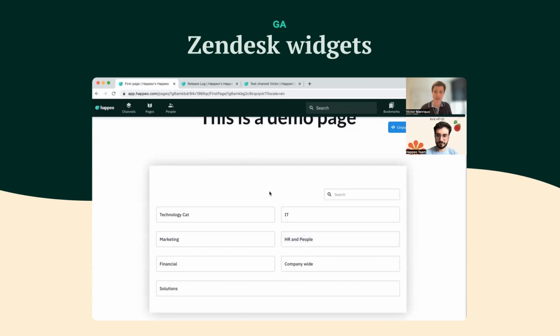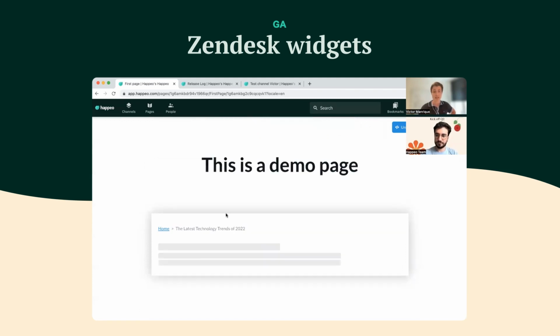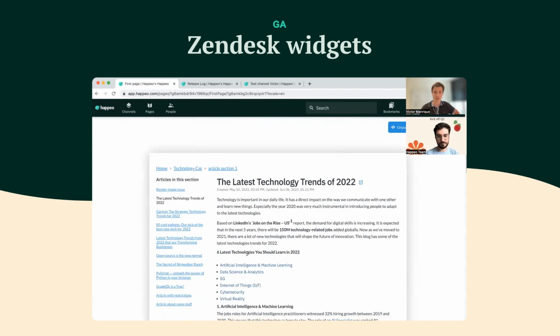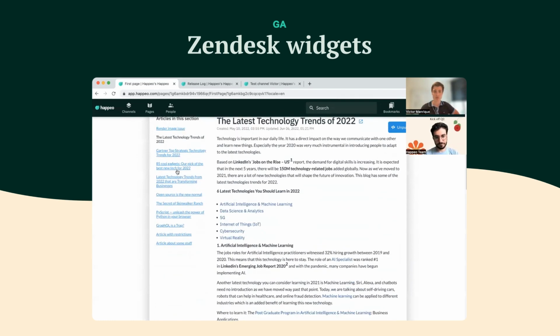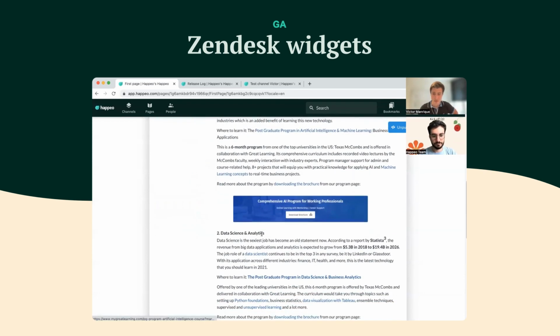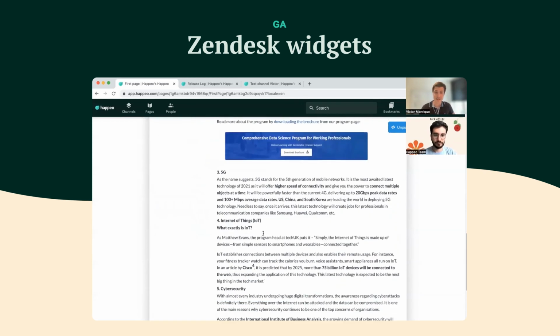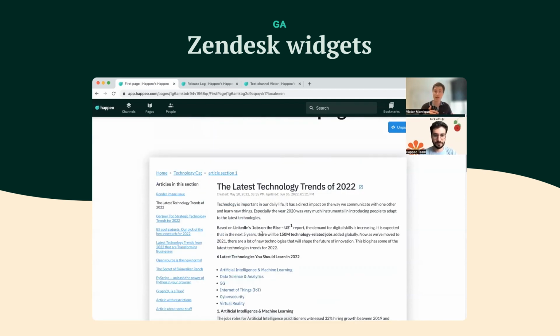I can go in here and start navigating. Probably the first thing I would do is search, because I don't really know exactly what this is going to be, and maybe I just want to look for trends. So I'll search for the latest technology trends. And there is the article I'm looking for. Here I can see the latest technology trends of 2022, and I can see some text. I can also see some of the related articles in this Zendesk section and category, and some images and links, nicely formatted and looking great, straight from Zendesk into Happier.